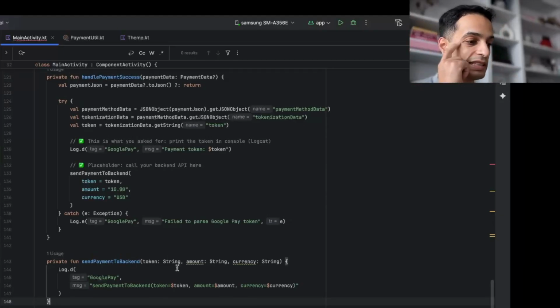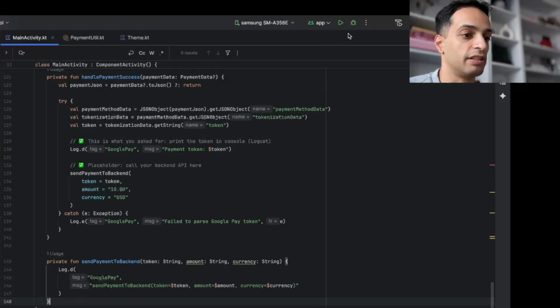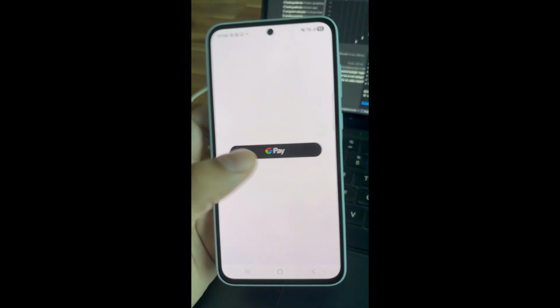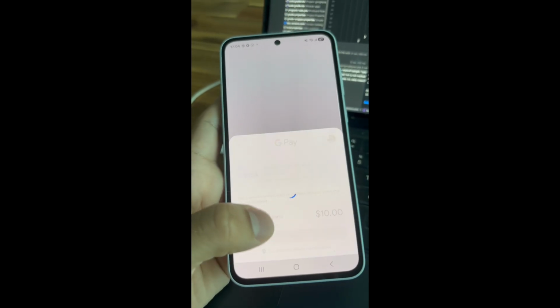Now let's run this and see if our Google Pay button is working okay and generating the payment token. There it is. You hit pay. You get the Google Pay prompt, pay.